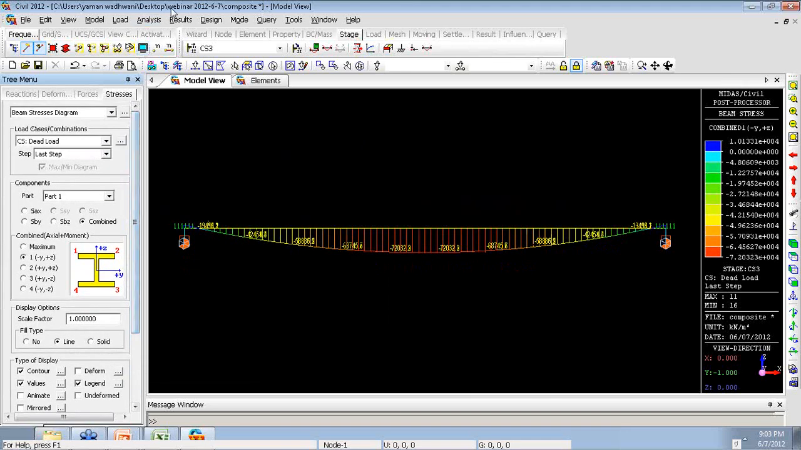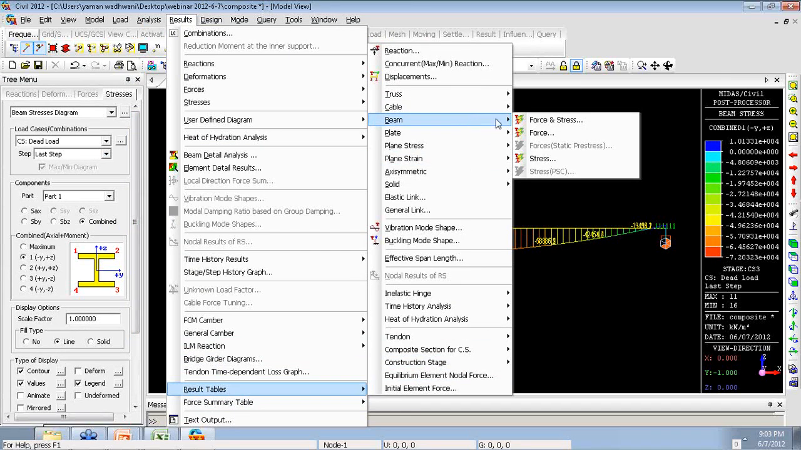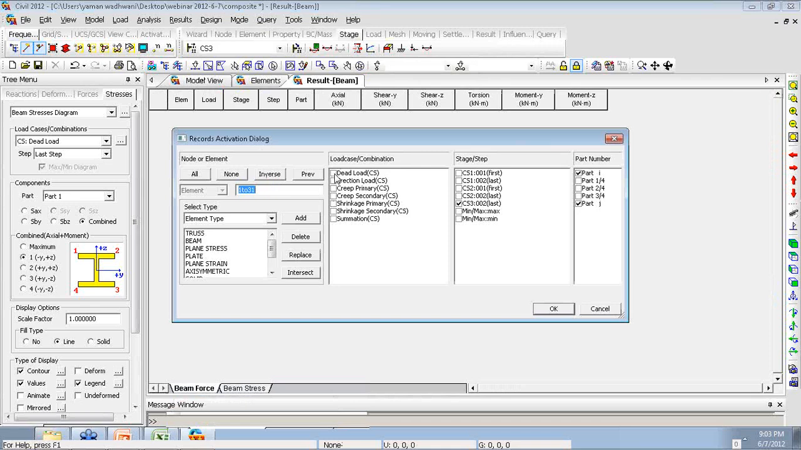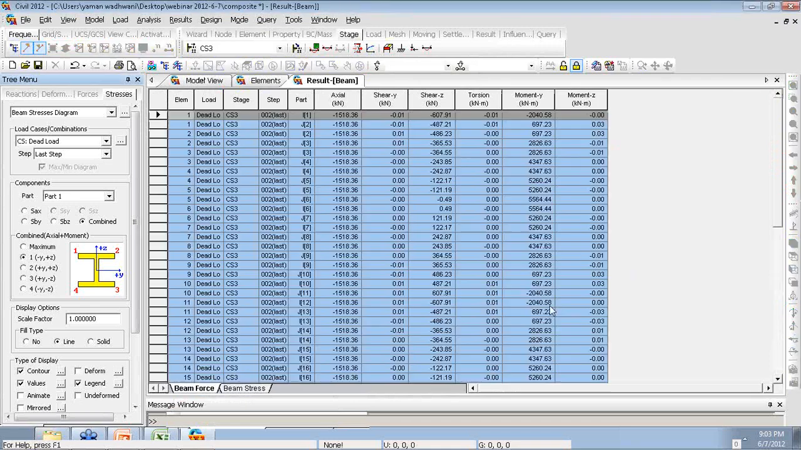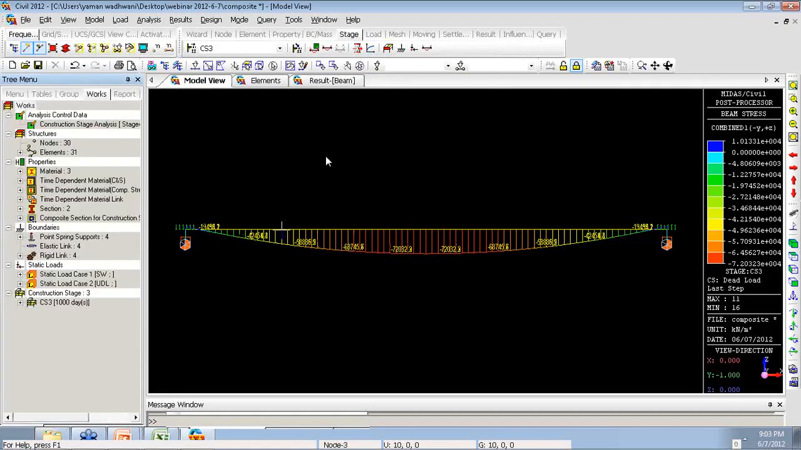All these results can be seen in tabular format by going to results, result tables, and here you can choose the type of the result you want. Force and stress, select the load case, okay, and this is how you can obtain it in the tabular format. You can copy this in Excel for design purpose later on.